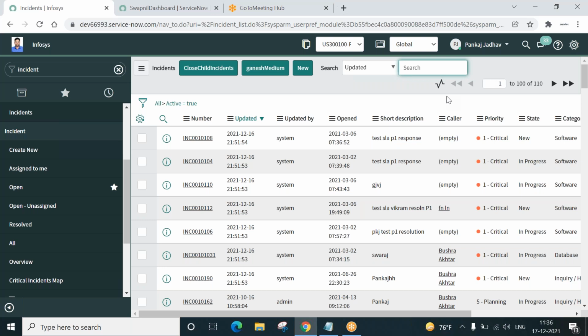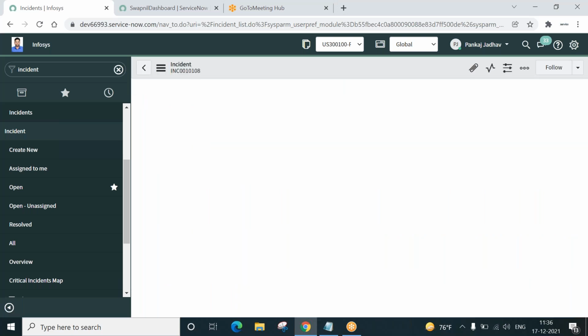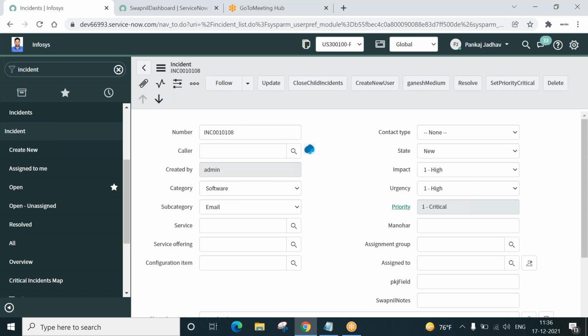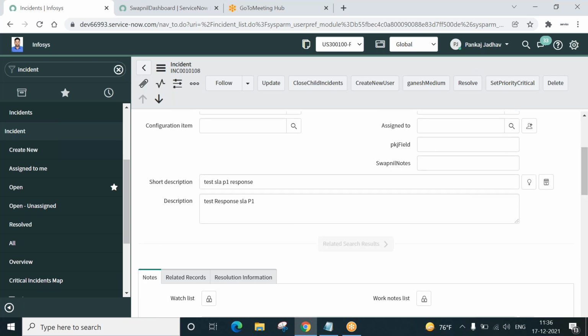Imagine a use case. You can see this is the list layout of the incident page. If I open one of the incidents, I have clicked on it. It is loading. What does the short description contain? "Test SLA P1 response" is the short description.